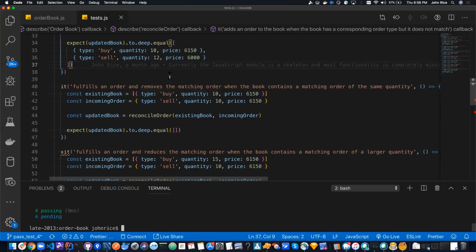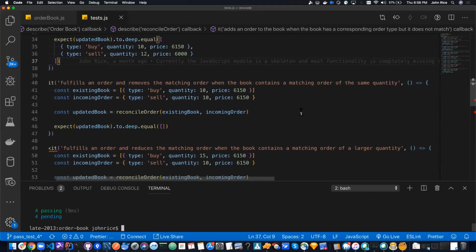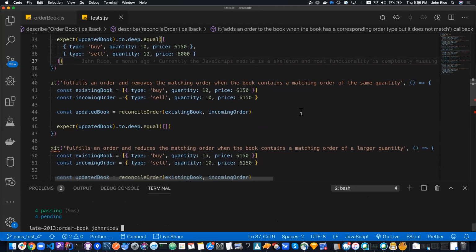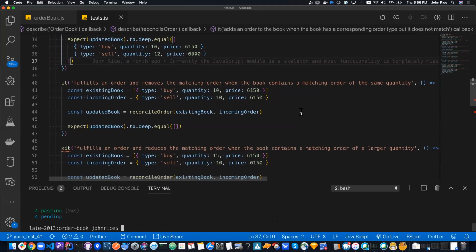The next one, it fulfills an order and removes the matching order when the book contains a matching order of the same quantity. So this one got really advanced all of a sudden because now we've got to find that the order is there and we have to remove the match. Removing the match can be tricky. There's a lot of ways to remove an element from an array. And this one you can spend a bunch of time on.